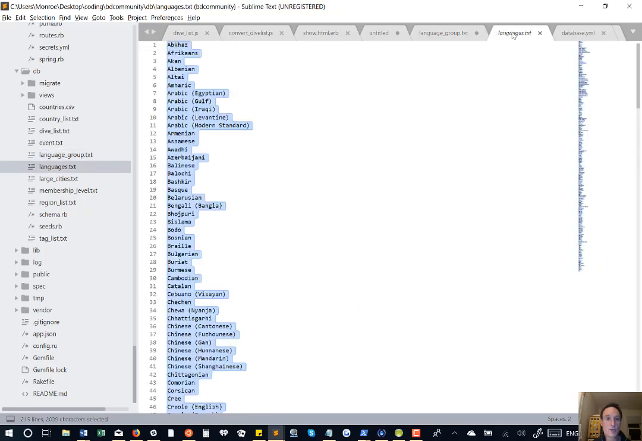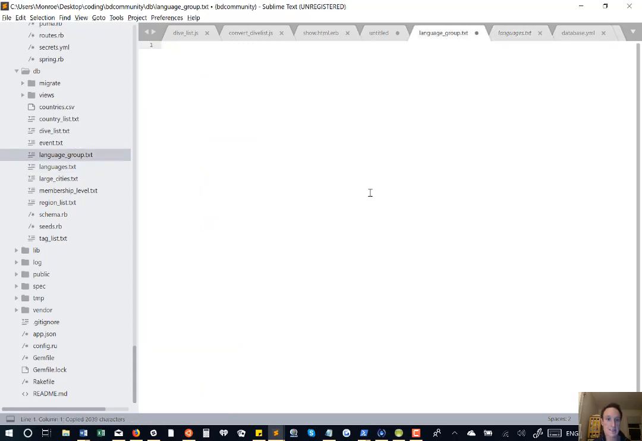So let me delete this. Okay? And I'm going to languages.txt. I press Control-C. I'm copying it all. How did I highlight this, by the way? It's Control-A and then Control-C to copy. Then I go back to language group and paste it.